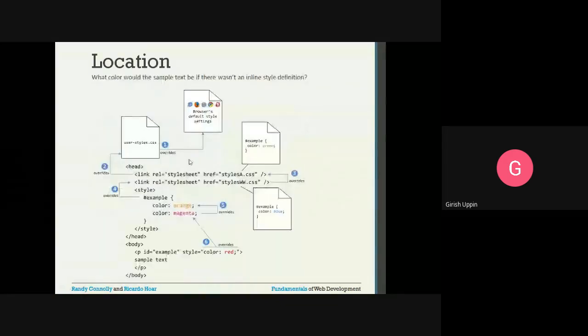Okay, one more question is here. What color would the sample text be if there wasn't an inline style definition? What would be the color?